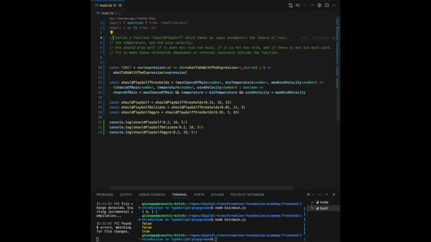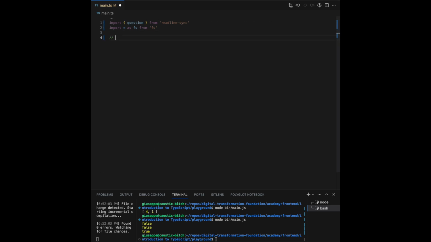Okay, these were the easy ones. We're now going to move into the domain of recursive functions. Recursive functions are incredibly important.